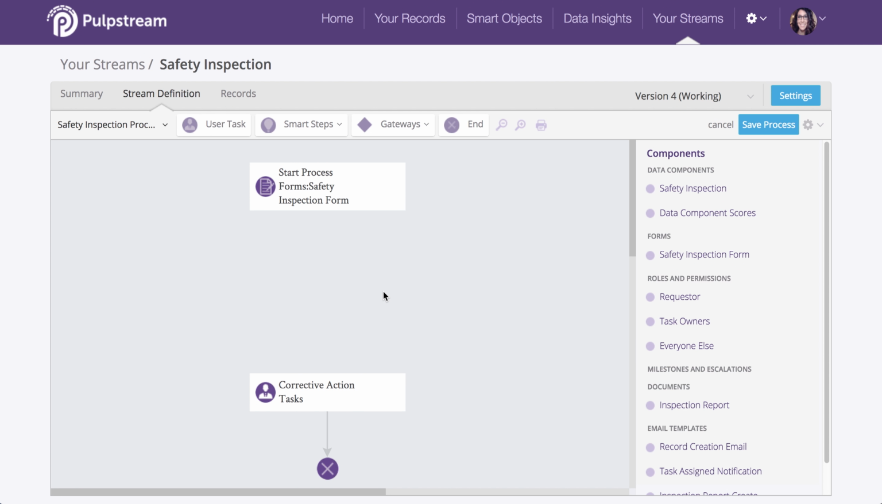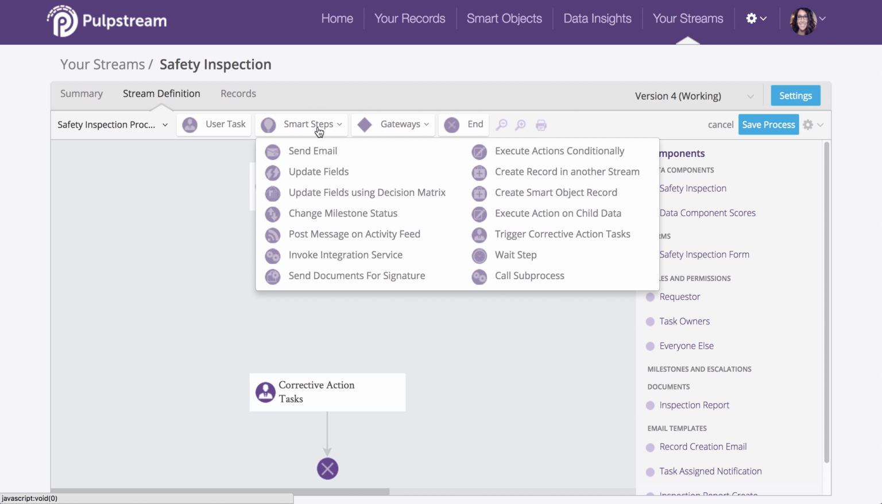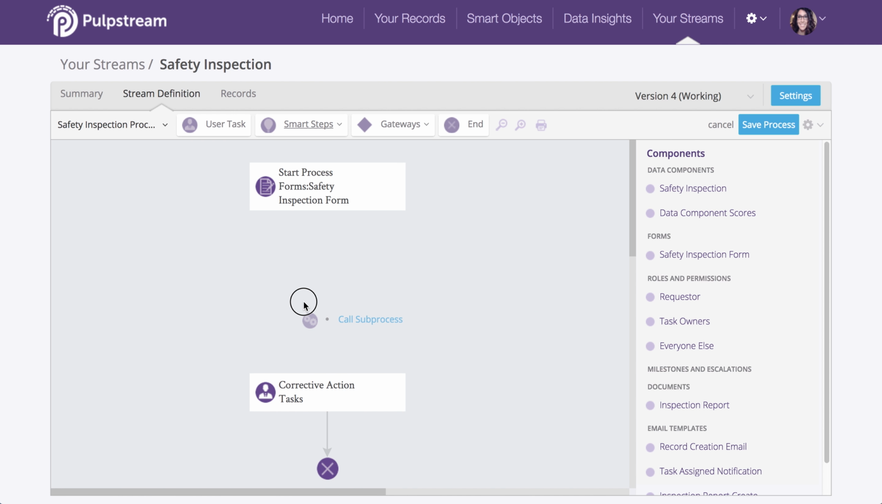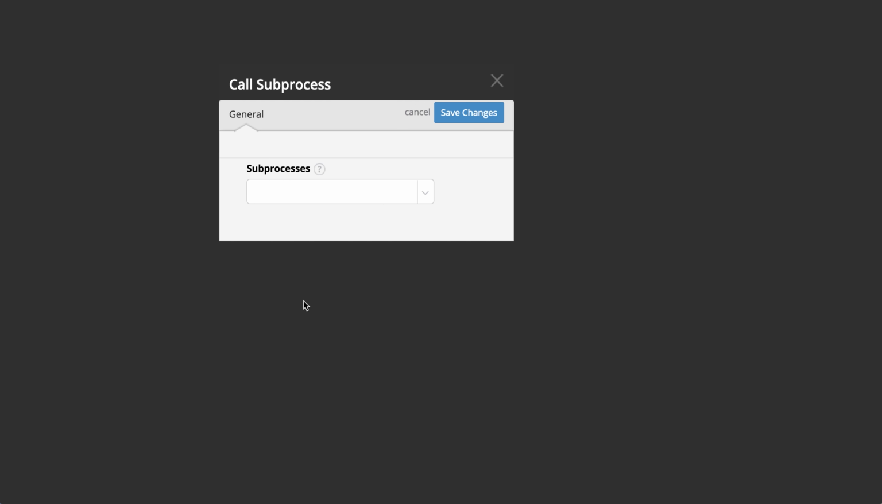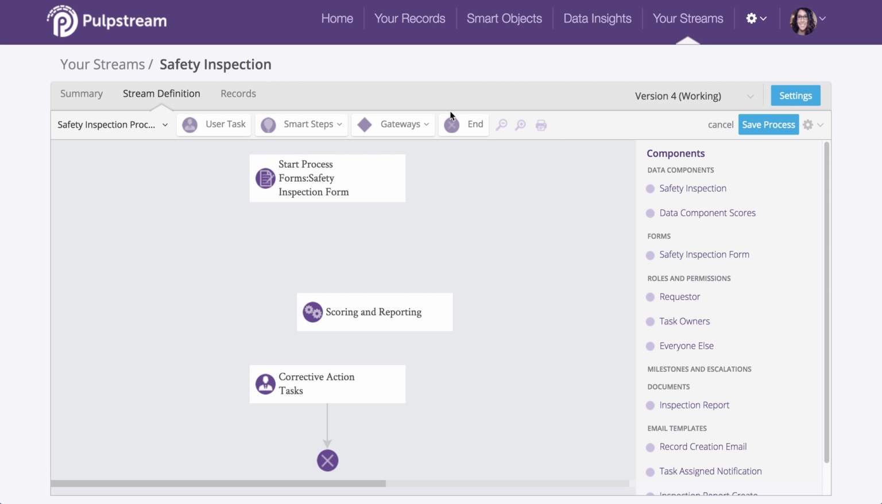In your Stream Canvas Options navigation menu, click on the Smart Steps pull-down menu. Find Call Subprocess and drag it onto your canvas. Now in this configuration pop-up, select the subprocess that we just made from the pull-down menu. It's called Scoring and Reporting. Save your changes. We have now replaced a step in the workstream with a subprocess.